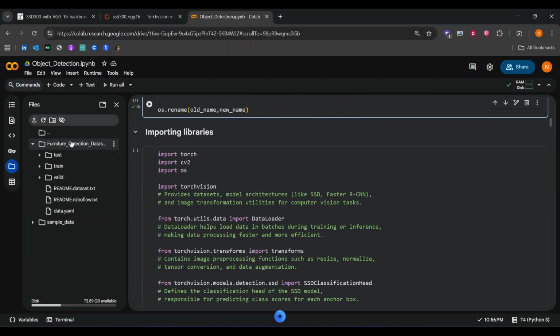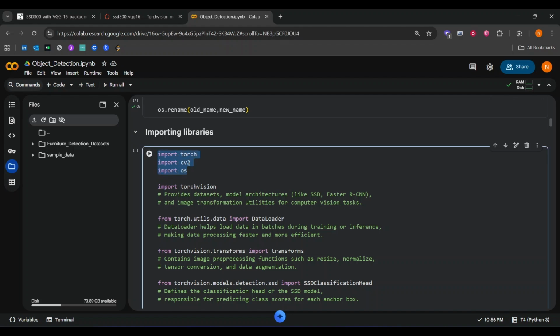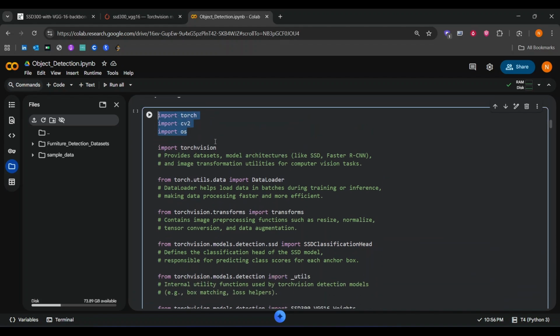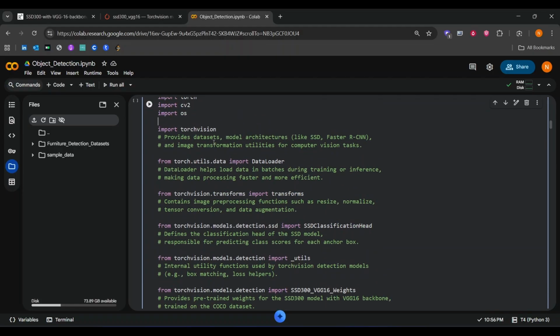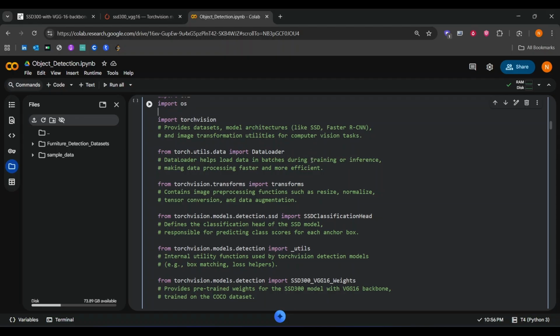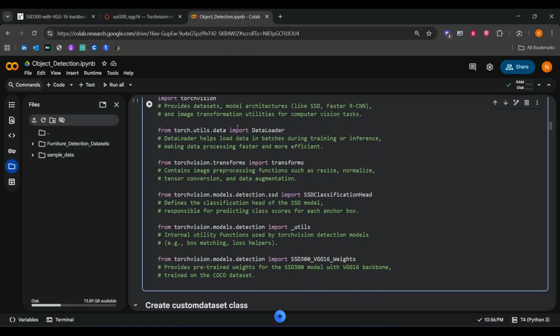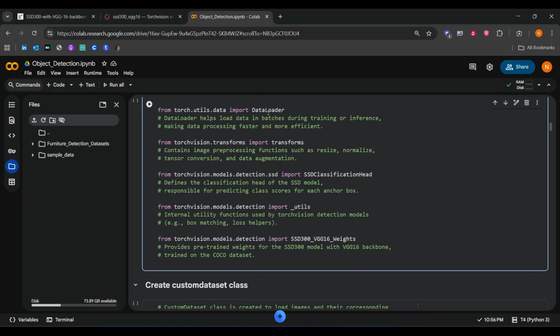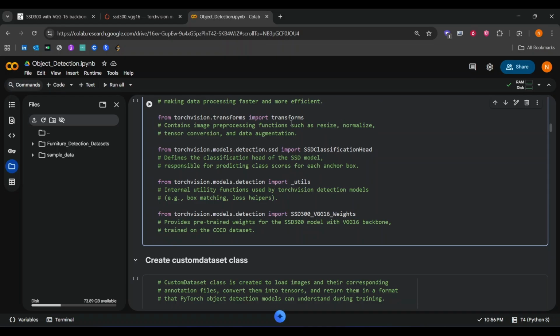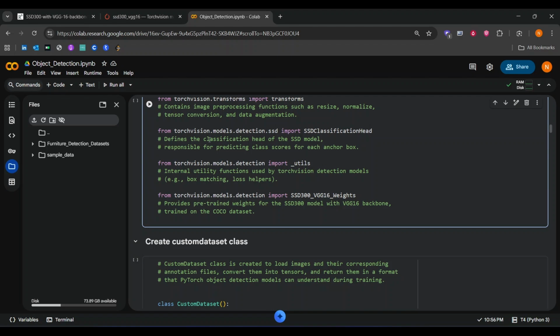So now these are the libraries which we used. These are three libraries which you already know. Let me explain why we import Torchvision. We import Torchvision because it provides datasets and model architectures like SSD and Faster R-CNN, and to download the architecture we use Torchvision. Then we import data loaders, which are required to load data in batches. Then we require transformations for data augmentation or resizing, to convert the image into tensor format. And these are the classification heads which we have imported here for SSD.